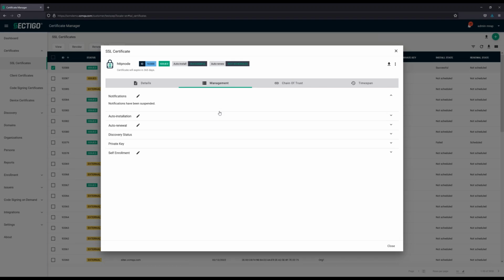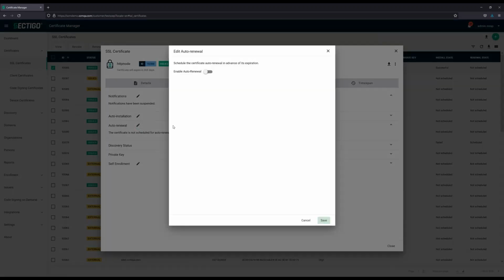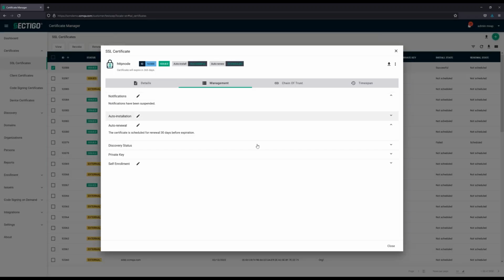This has not really changed from previous releases. Auto installation is available if auto renew is turned on. Maybe I want to renew it 30 days ahead of time. You can now see the auto renew has been scheduled.